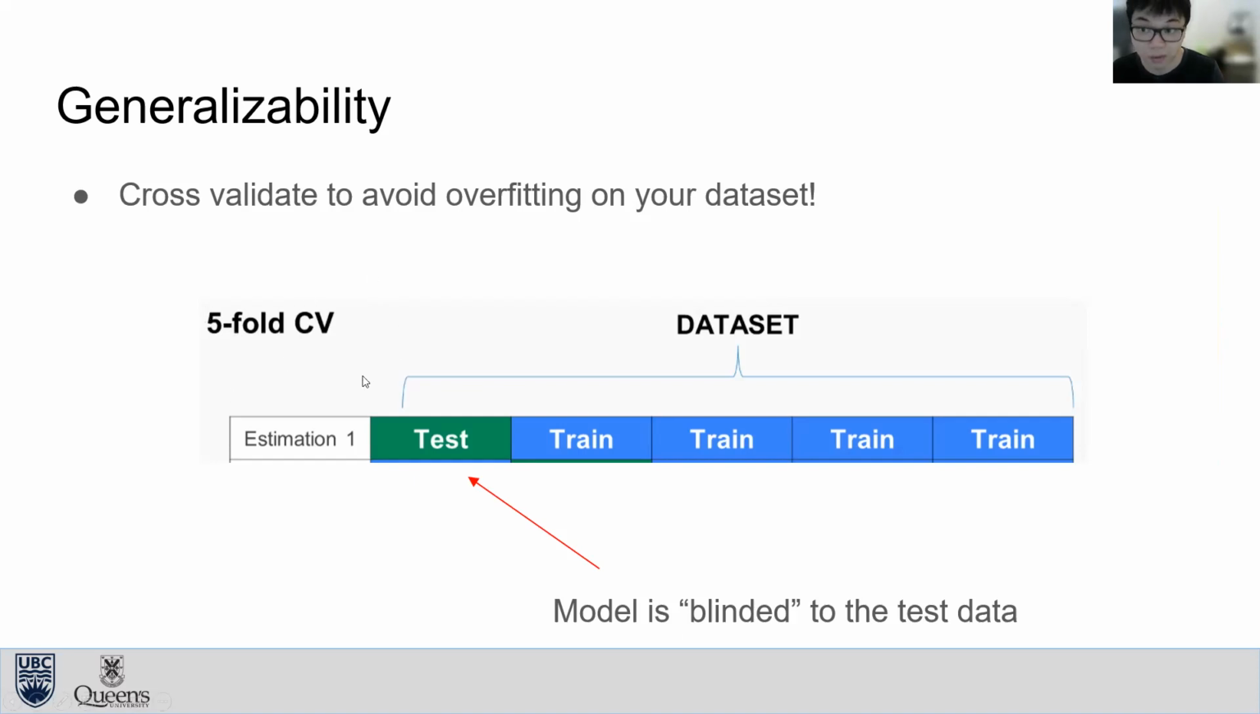For instance, this is five-fold cross-validation. You split your data set into 5. So let's say I have 100 samples. We'll split into bins of 20, right? We'll train on, say, 80% of the data. And the last 20%, we're going to hold out until afterwards. So while we're training, the model is blinded to this test set. It's as if it's data from a different hospital that the model has not seen yet.